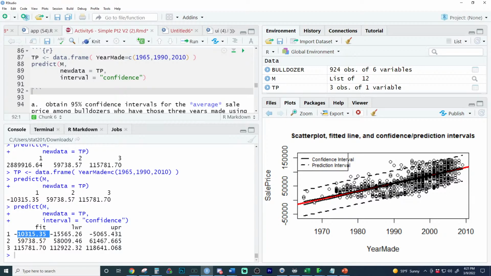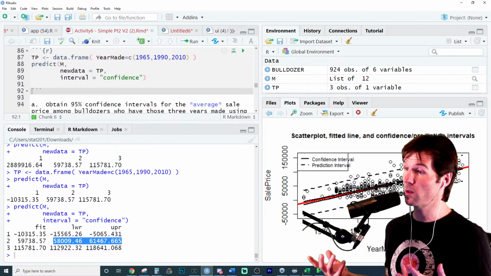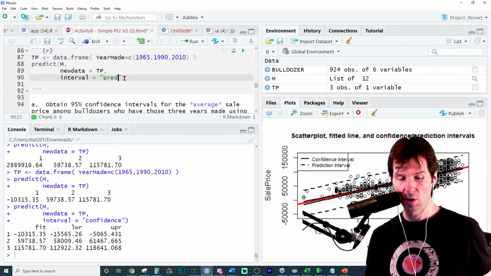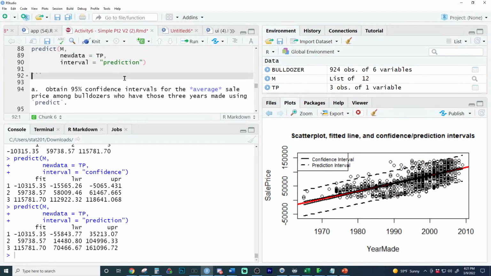You can see they're still negative. Those are the confidence intervals. The thicker band line is the confidence interval. So it's doing it right here. The second bulldozer was one made in 1990. So it's over here. The prediction's over here. So that's the 59,000. And then it's a very tight interval because it's towards the mean of the data. You can see that interval right here, that little tiny band. The upper and lower confidence intervals are for what we expect the mean bulldozer price to be of a bulldozer made in 1990. We can change this right here from confidence to prediction, and now I get the wider intervals.